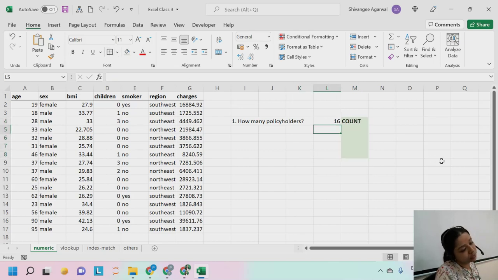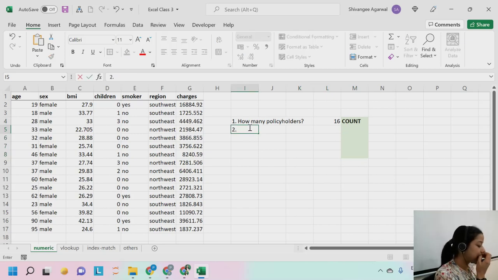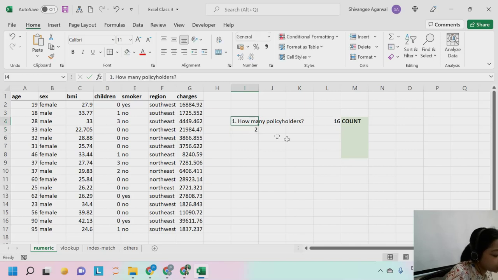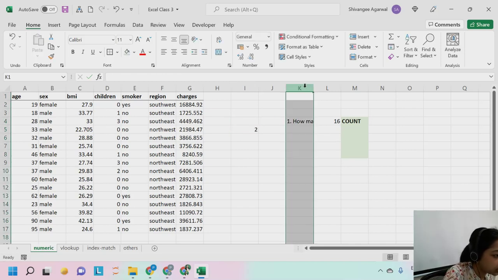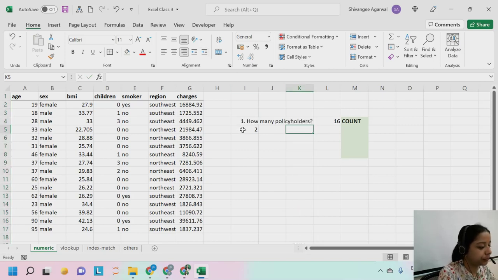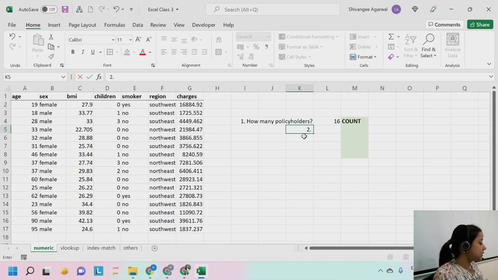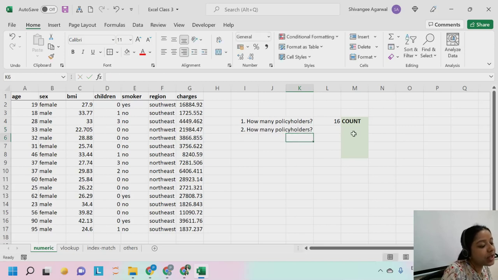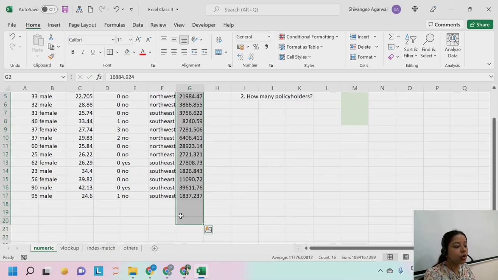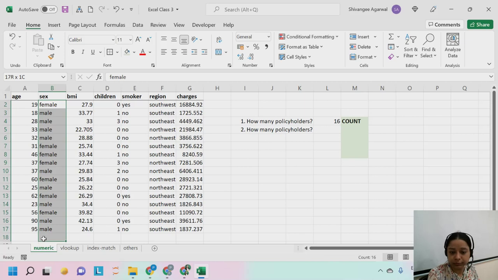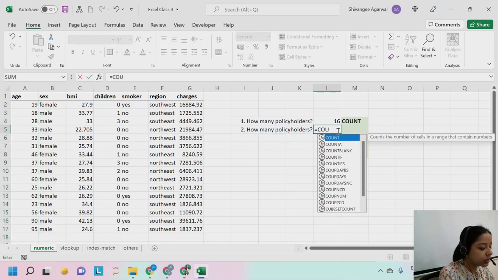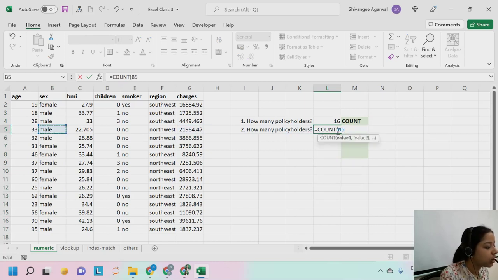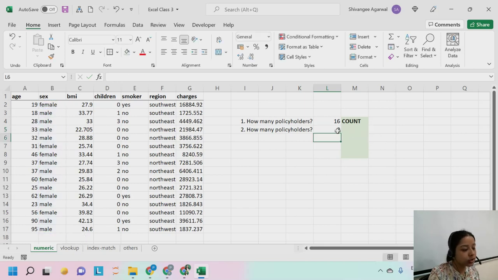So this is the count function. Now my next question is, let me cut, paste, and make this better. How many policy holders are there? The question remains the same, just that I don't want to count the charges column. I want to count the gender column. Can we use the count function? Let's check. I'm moving into the gender column, selecting the entire column with control shift down, and hit enter. The moment you do this, you get the answer as 0.